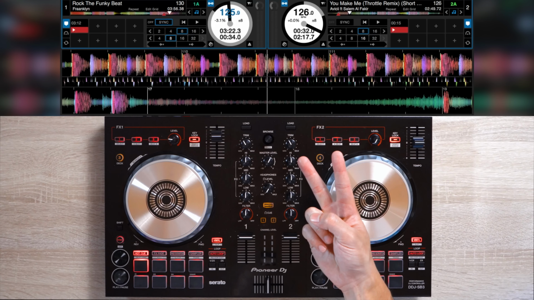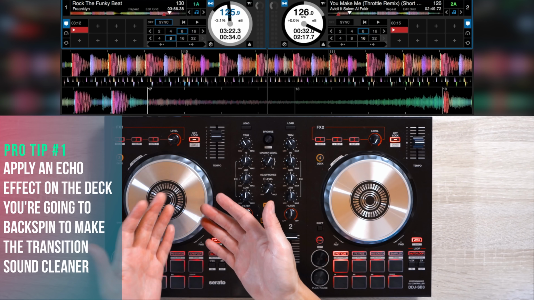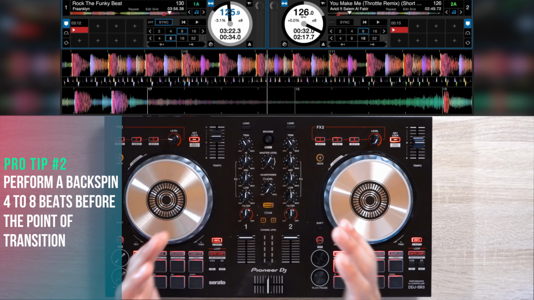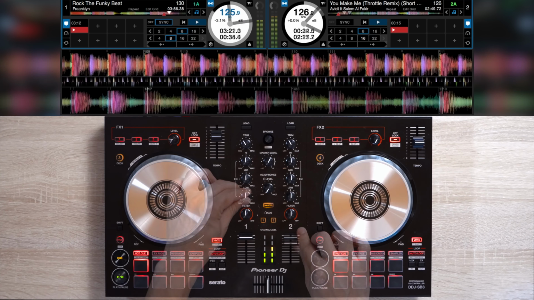Here are two pro tips. Number one, try applying an echo effect on the track you're going to be backspinning to make your transition sound cleaner. And number two, do a backspin 4 to 8 beats before the point of transition.